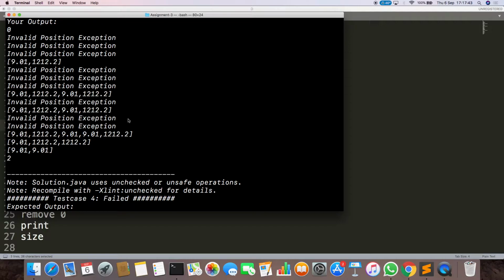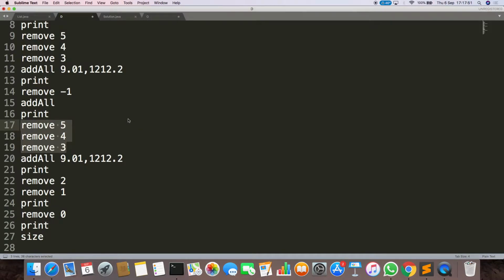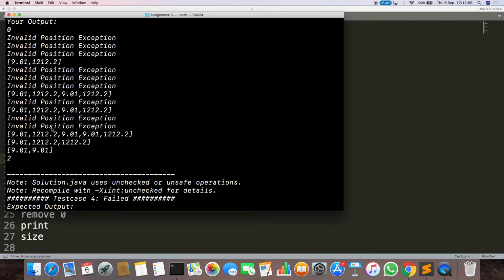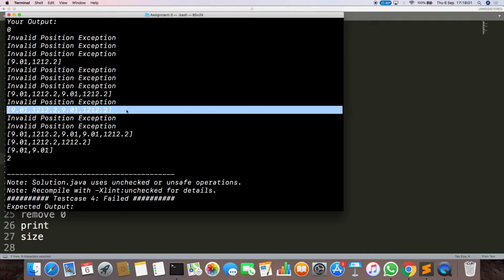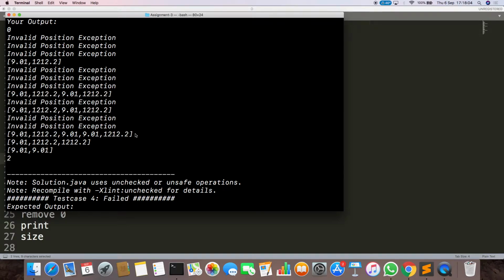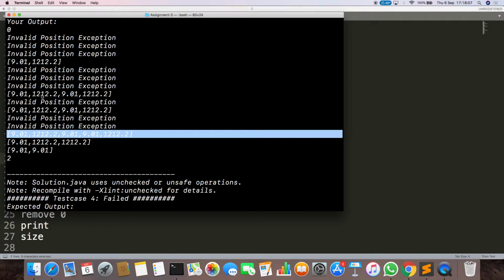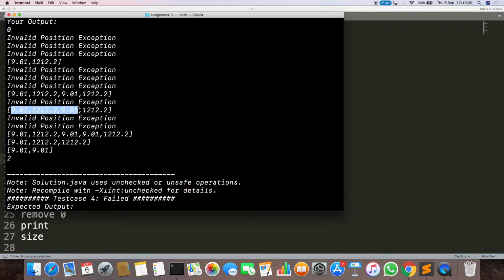Remove 5, 4, 3 in the sense that one value should be removed, because there are 4 values in the array: 0, 1, 2, 3. The last value should be removed. So 2 times you have to get the invalid position exception. The third should be removed. So 3 has been removed. So what are the elements of the array now? Those values you will get when the third value has been removed. Yes, right? So 12.2 will be removed, basically, right? Yes, sir.